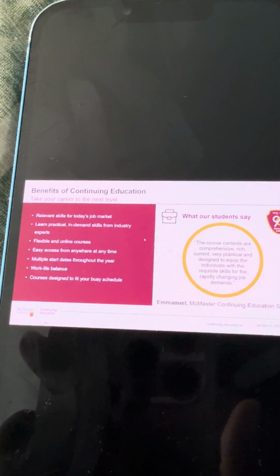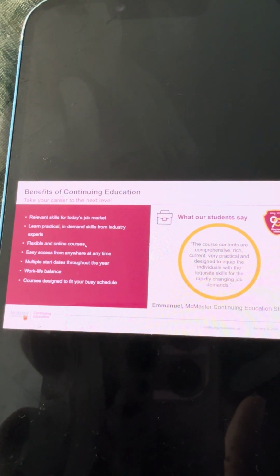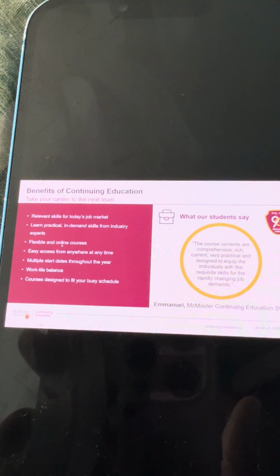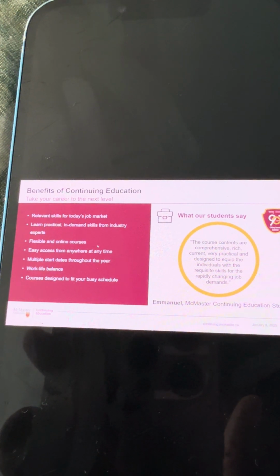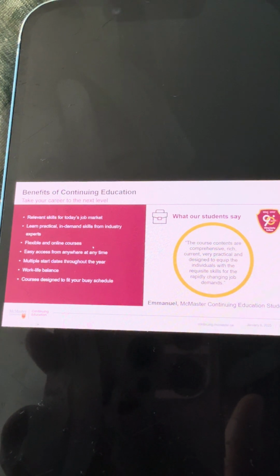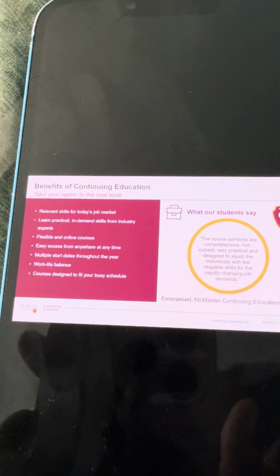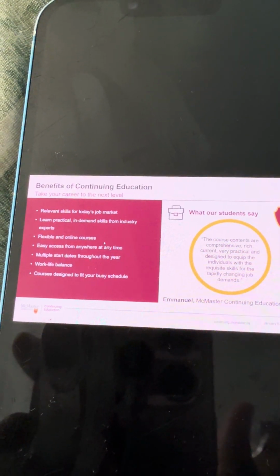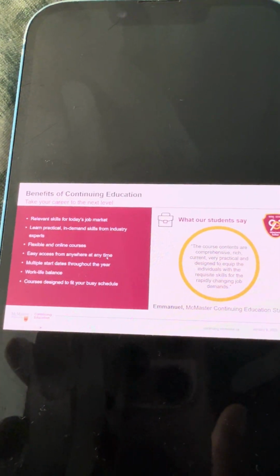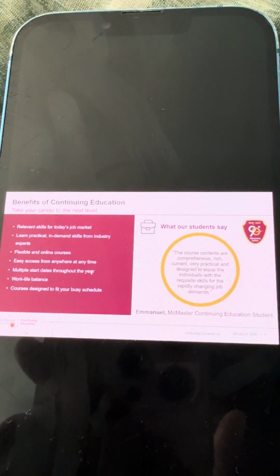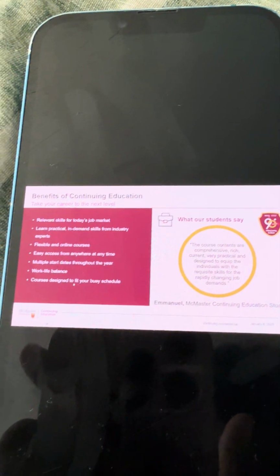Some of the benefits of doing continuing education is that you're getting relevant skills for today's job market. The courses are typically quite flexible. They are online, like I was talking about, with a low barrier to entry. A lot of our courses, and we're going to talk about this in detail later, have open enrollment, so you don't have to apply for our courses. So it's really quite accessible, and also quite customizable, right?